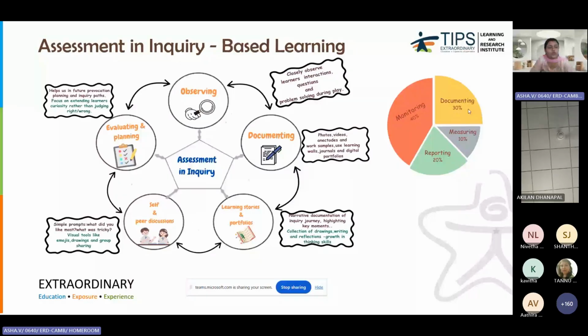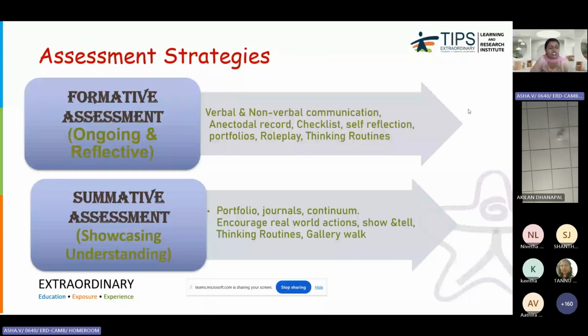So here are a few assessment strategies. Formative assessments, we could have verbal and non-verbal communication, anecdotal record, checklists, self-reflections, portfolios, role play, thinking routines. And the summative assessments could be the portfolios, journal, continuum, encouraging the real world actions, show and tell, thinking routines, gallery walk. So all these could be the summative assessment strategies.